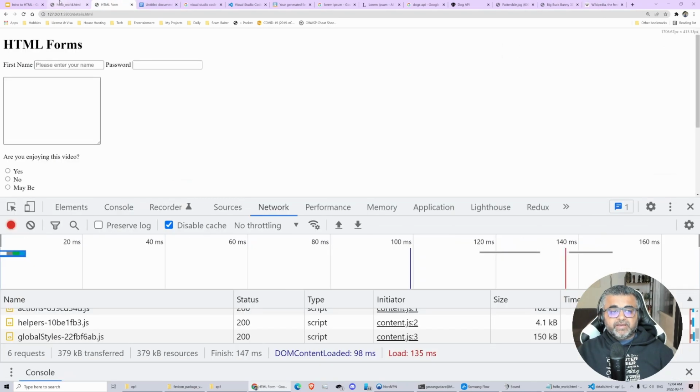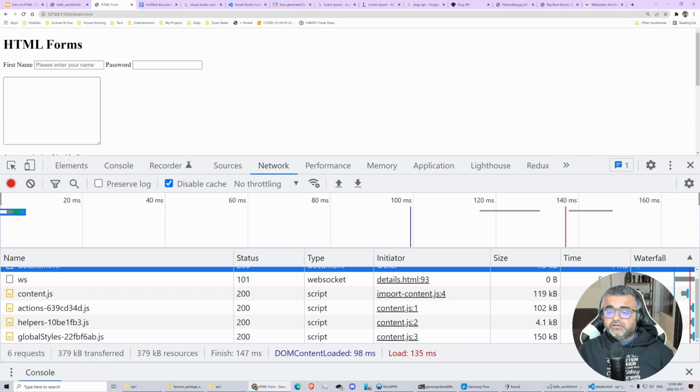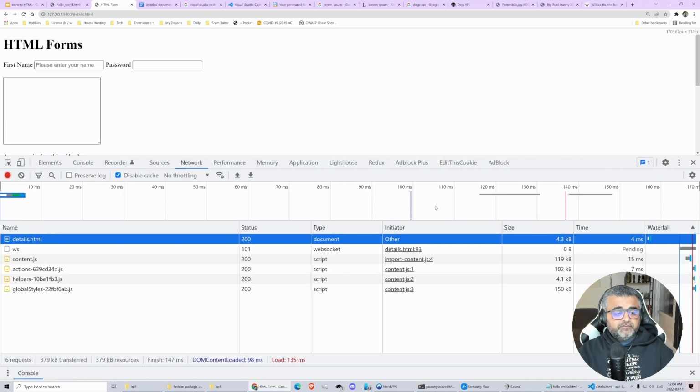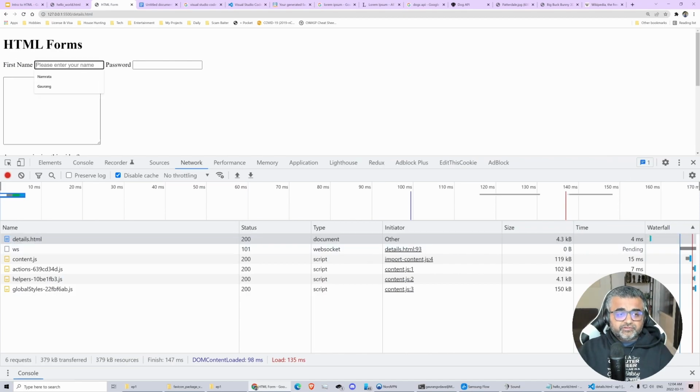So coming back to our example, we should see the network call when we submit our form, right? Let's see what the default value is. So I'm going to enter Gaurang. I'm going to say password hello world. This is awesome.